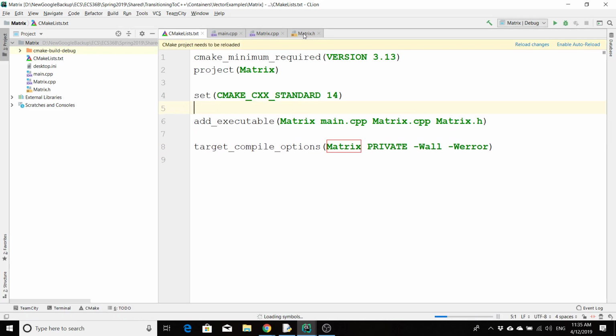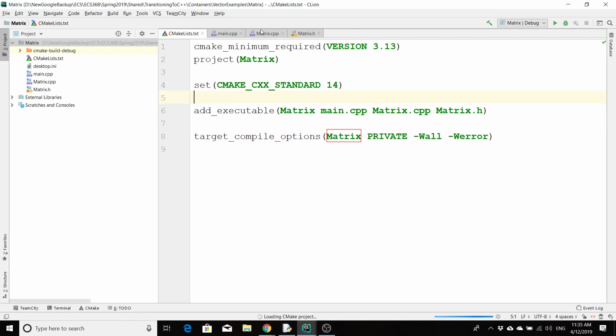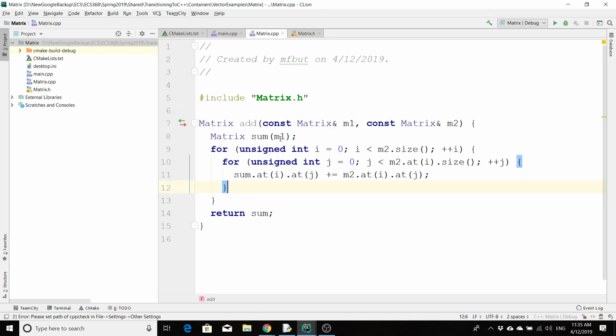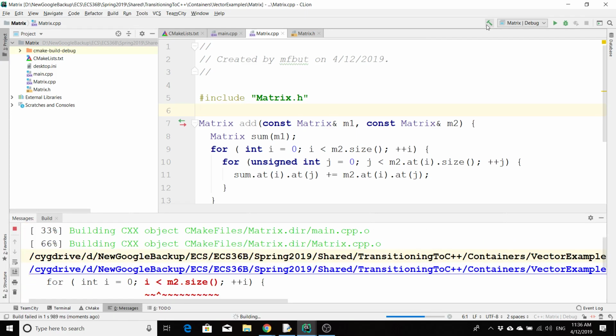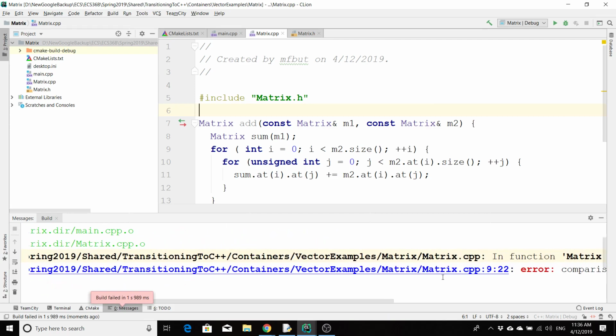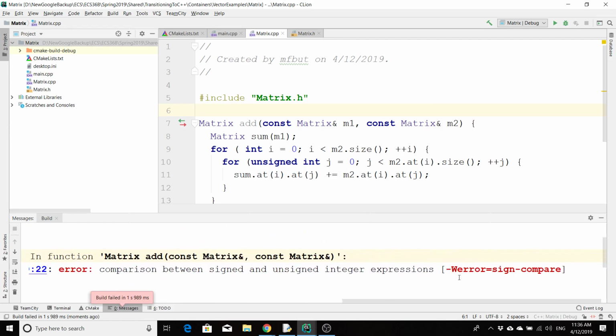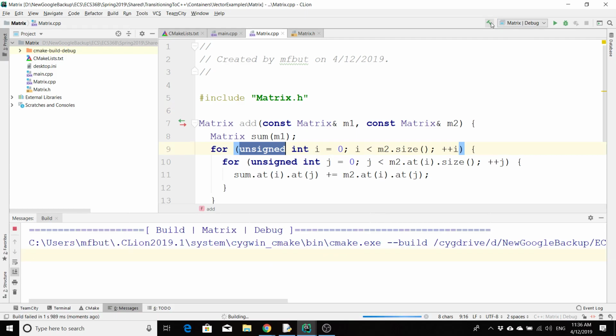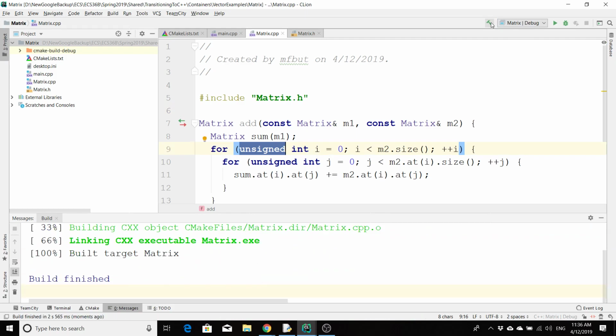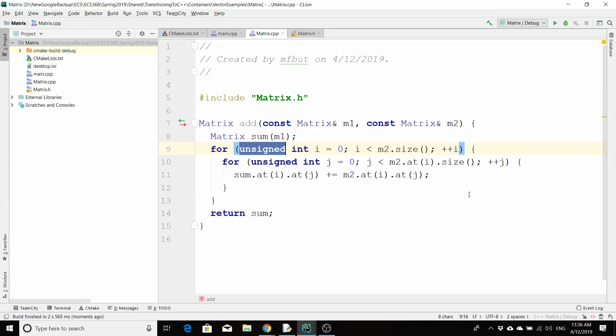All right, if I change it back, if I just change this to be an integer, it should complain at me if I try to build it. You can see it's like, hey, comparison between signed and unsigned integer expressions. And the error is the sign compare. If I turn it back into an unsigned int, no complaints. Any other questions?